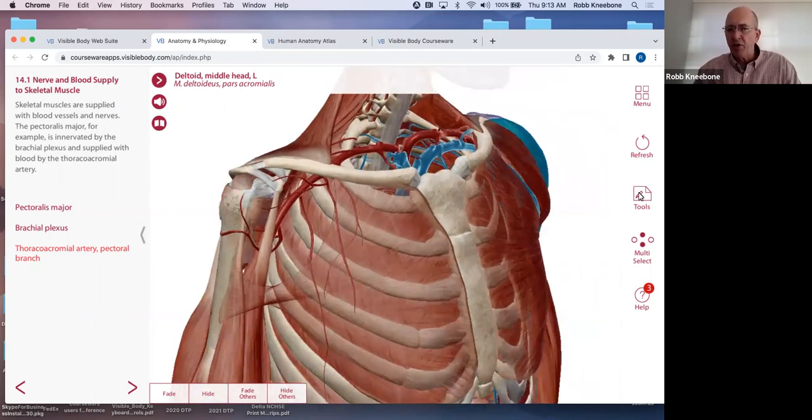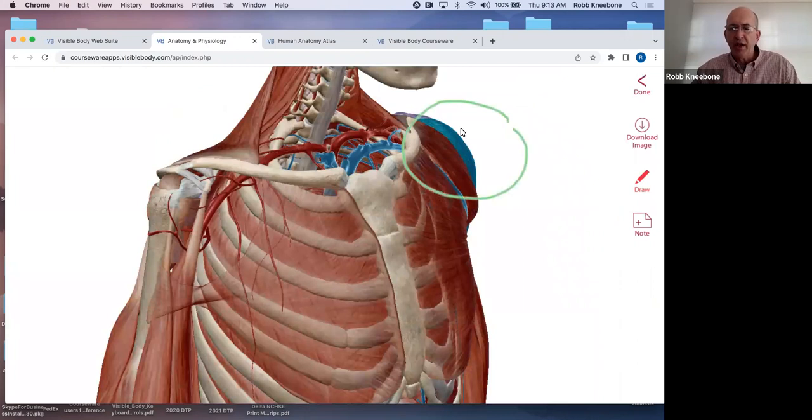You may notice we have other tools here on the side. You can click on a tool here and you can draw. If you want to circle an area or draw an arrow, you can do that. If you want to add a note, you have a little note tab here. You double tap here and you can type in whatever you want to put here. You can type in more things here.